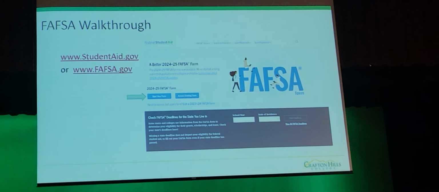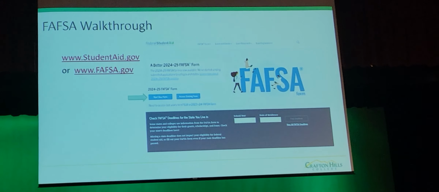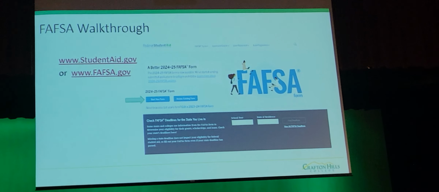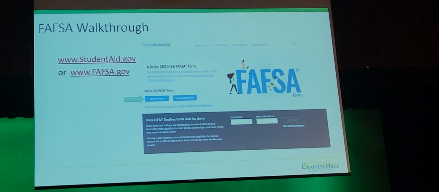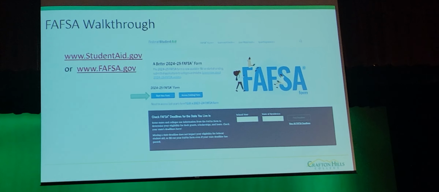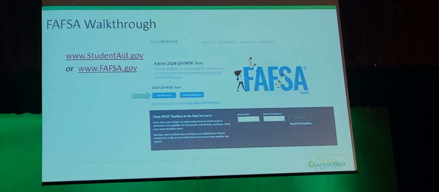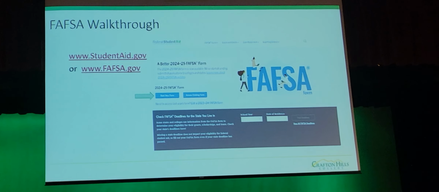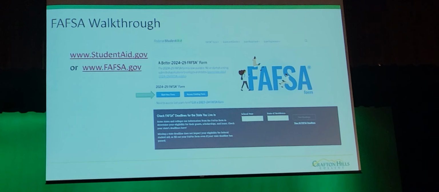So this is the first homepage that you'll land on, which is the student aid one. Right now, the 24-25 application is open. So once the next school year opens, it'll say 25-26, and then you'll be able to click on start new form. I always start there just because it's the easiest place to start.